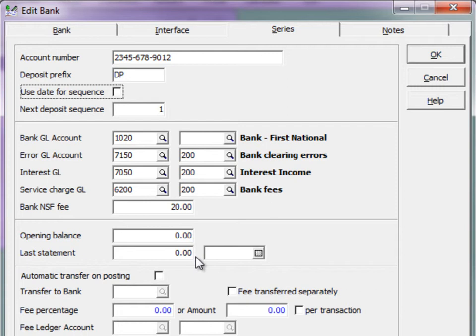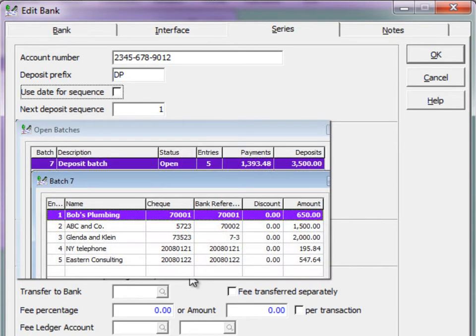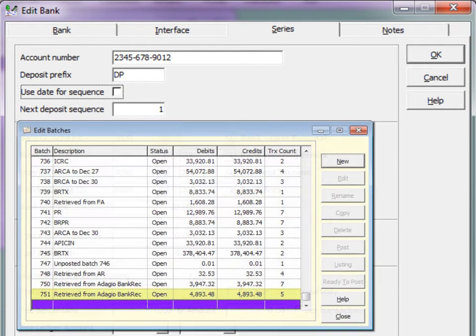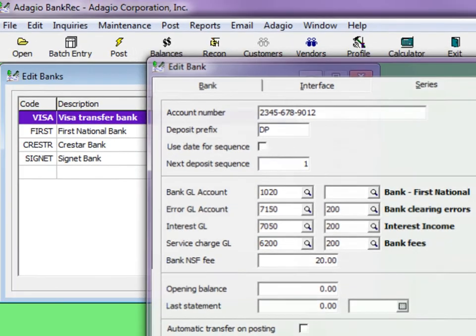If you require all the outstanding bank transactions to be in BankRec before your first reconciliation, this is more complicated. In this setup, enter the opening and last statement balances and date from your most recent bank statement. Then, enter or import your unreconciled receipts and payments into a BankRec batch and post. Finally, delete any batches that are retrieved into ledger, receivables, or payables as a result. Click OK to save your bank.